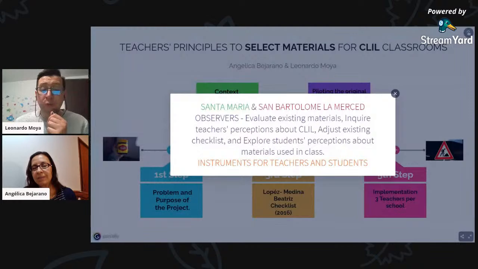For the purpose of this project, we will play an observer role. We aim to evaluate existing materials used and designed by our coworkers. We want to ask teachers about their perception of integrating language and content in their materials. Also, we want to explore students' perception of the material used in class. In our process of searching tools to help teachers select their materials, we have chosen an existing checklist that adapts to our contexts.